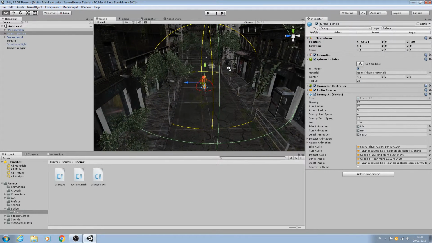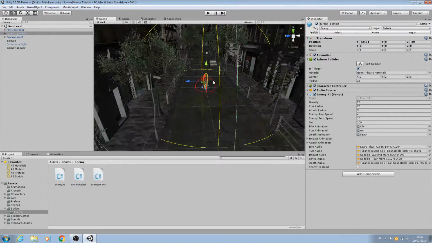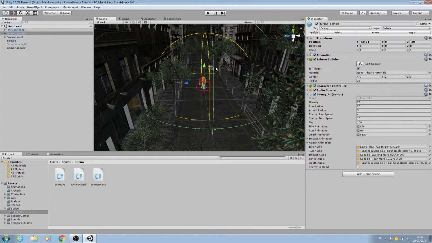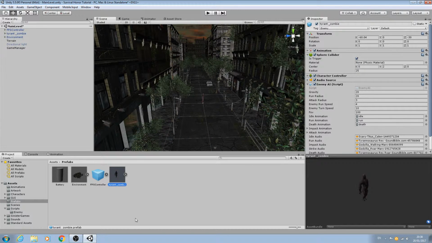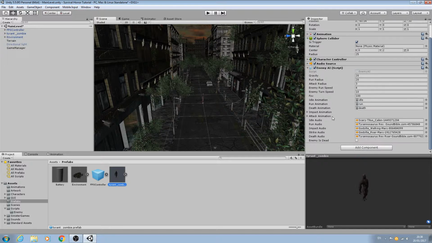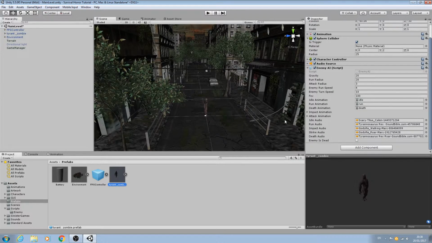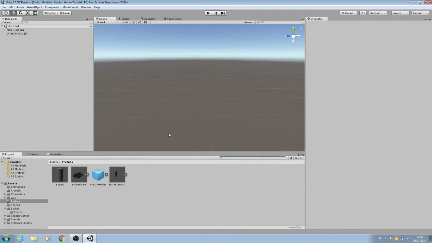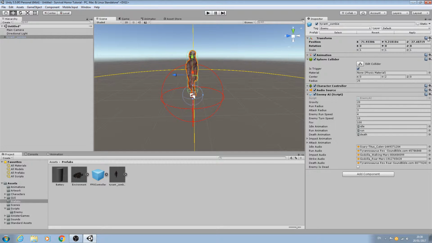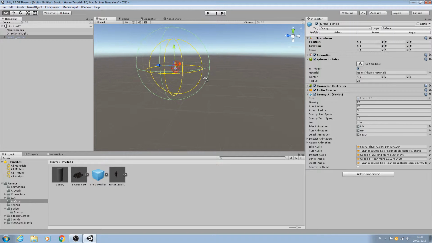So here's my enemy game object in the scene. So first thing I'm going to do is hit apply, and this will ensure that any changes I've made will be applied to the prefab. So now we have that done, let's create a new scene. So we'll drag and drop the prefab on. Let's just reset the position and we'll zoom in.